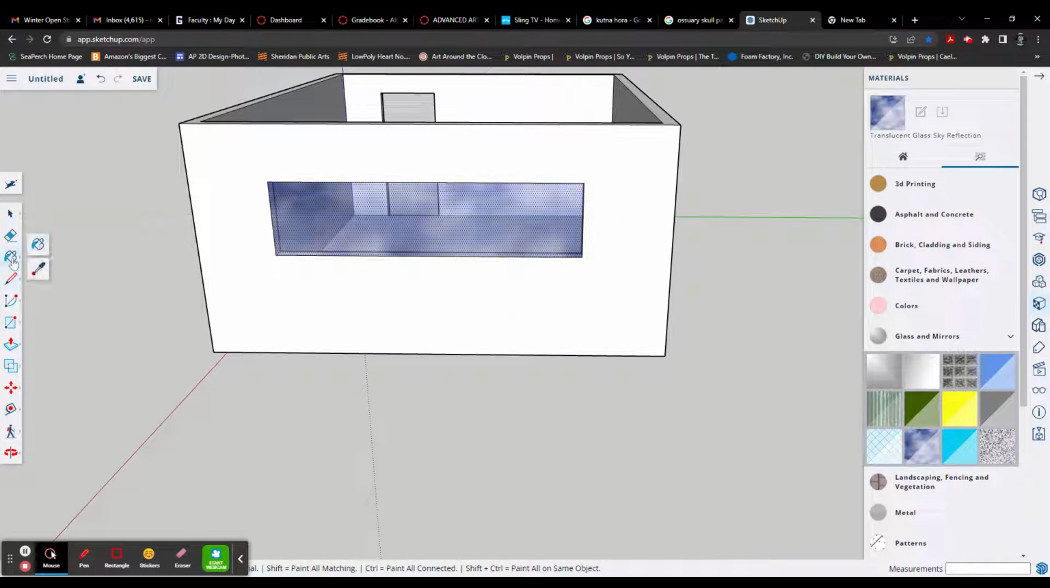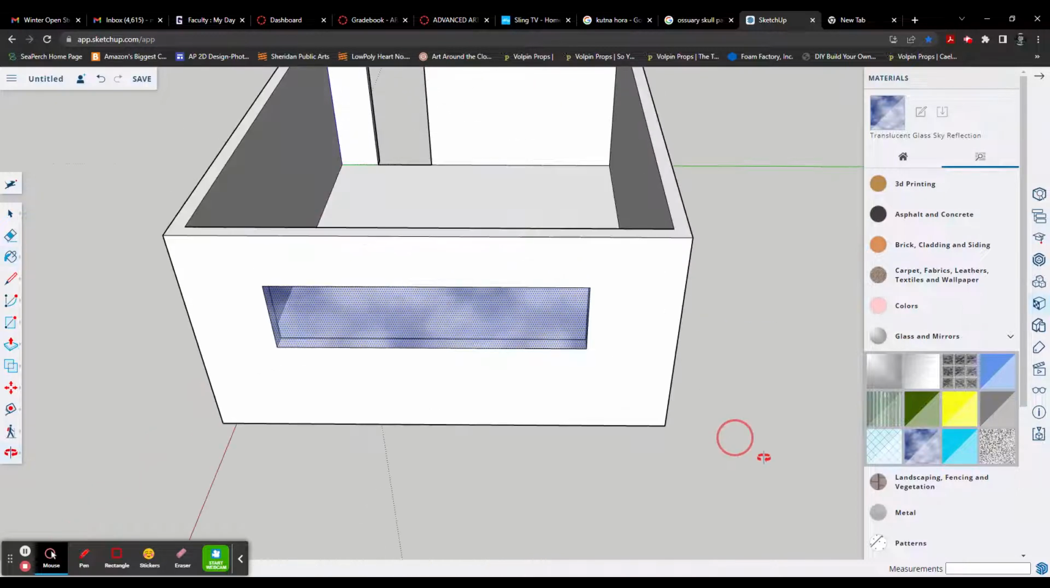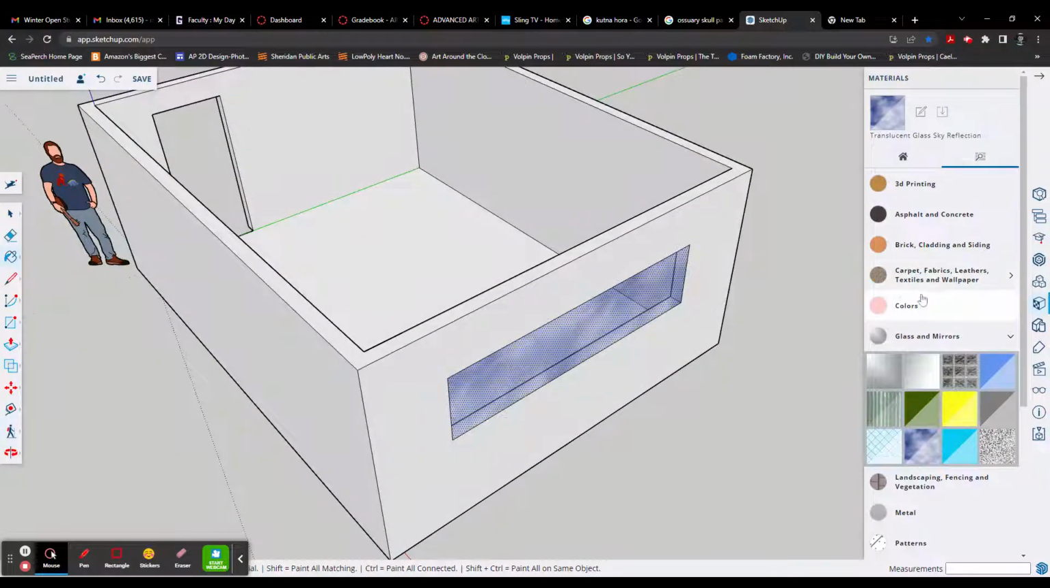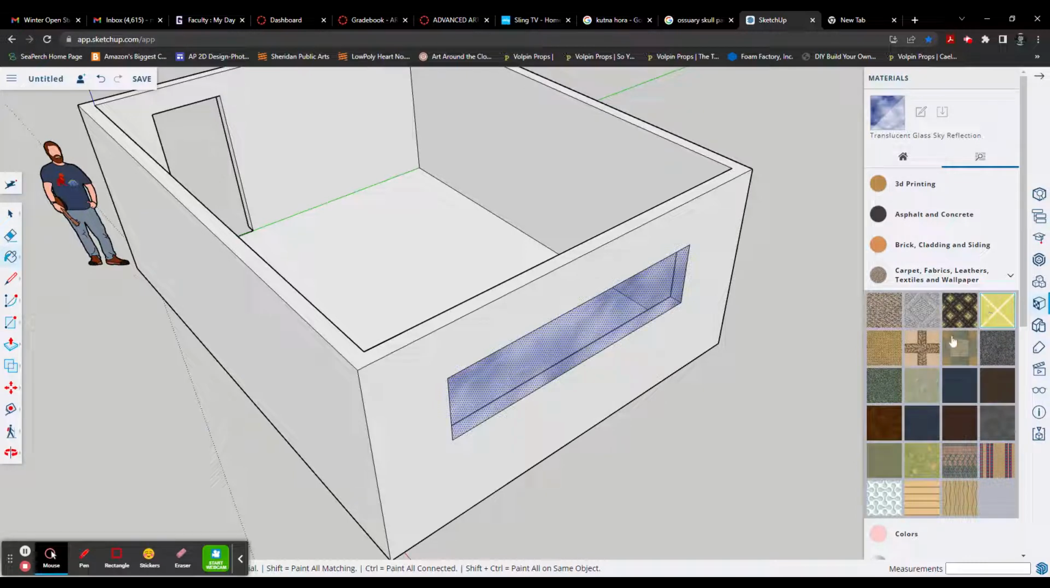You could also use the paint bucket tool, which will bring up the color menu as well. But again, make sure you use this little browse menu, which is the magnifying glass on the side. All right. We need some materials as part of the requirements. So let's put in some carpet. Let's put in some textiles, maybe some brick.